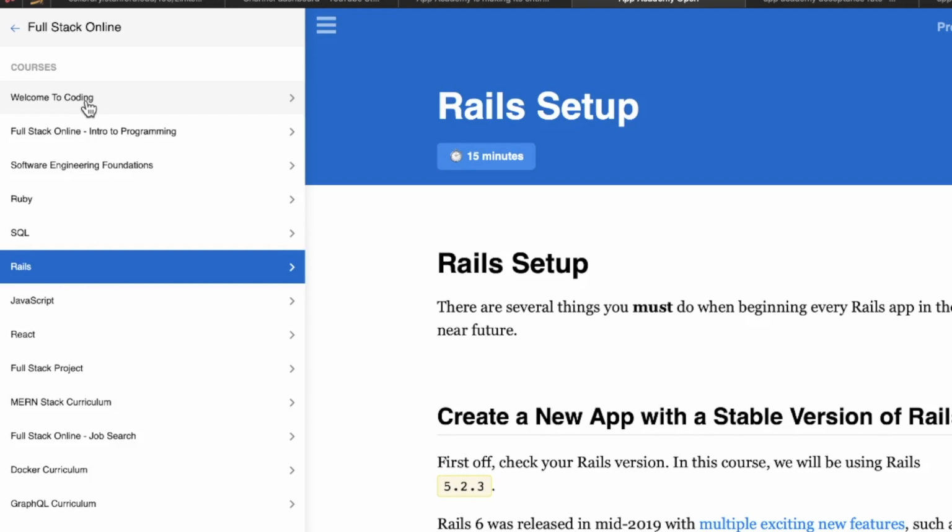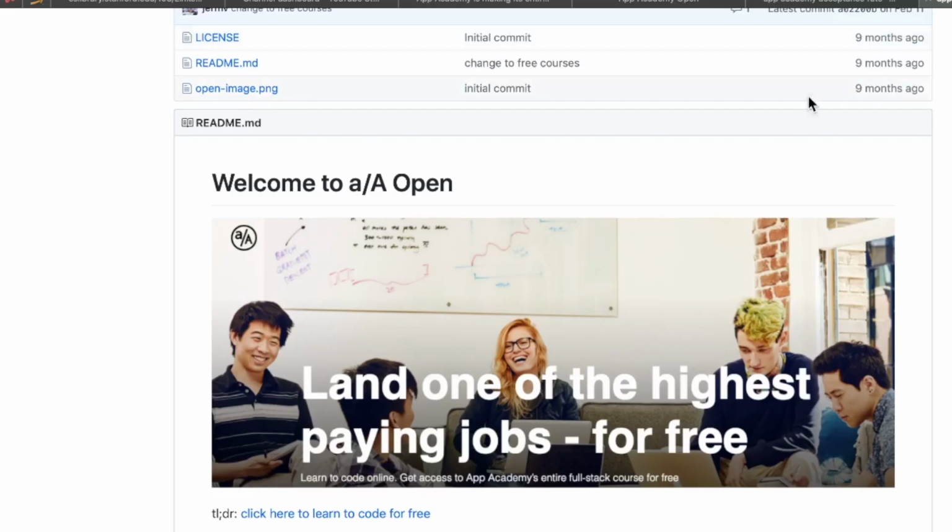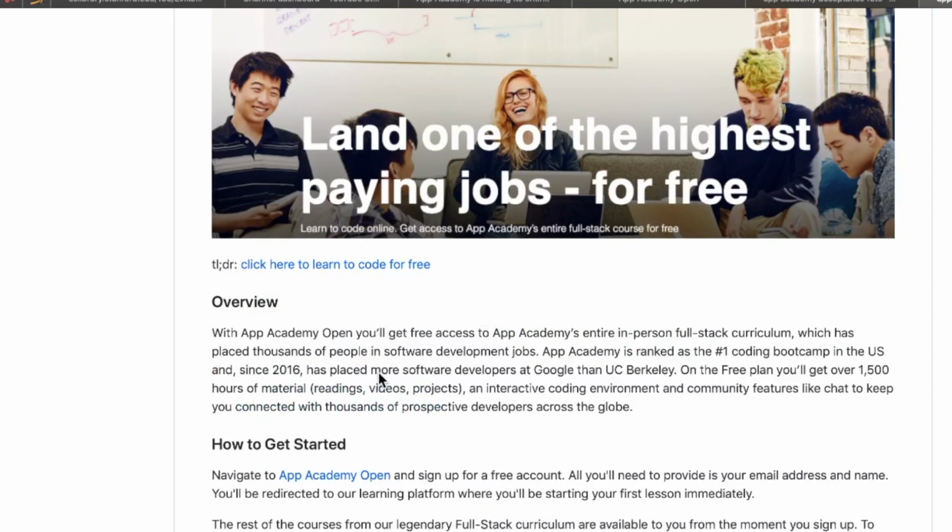That just made me think, okay, it's not that good. This is really the exception here. And going to this, where is it, acceptance rate? Their acceptance rate and the fact that they've placed a lot of people at Google, more software developers at Google than UC Berkeley, it's got to be tough. It's got to be tough, and you have to have a tenacity.